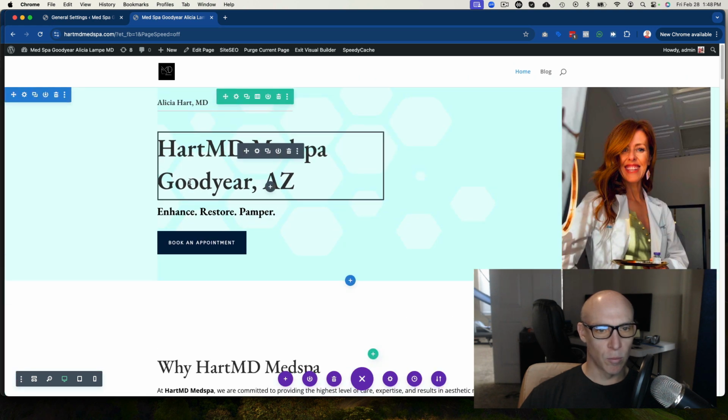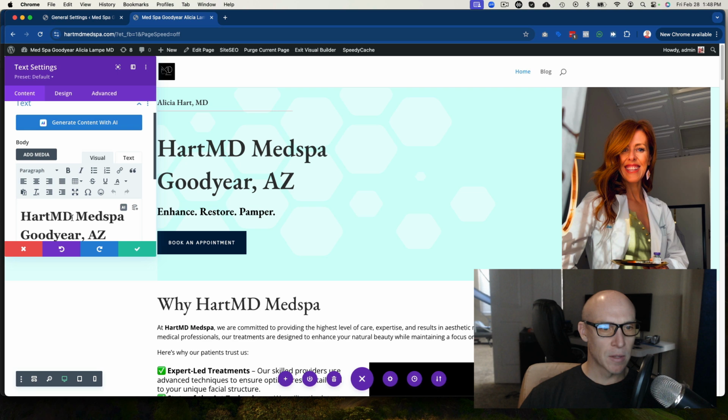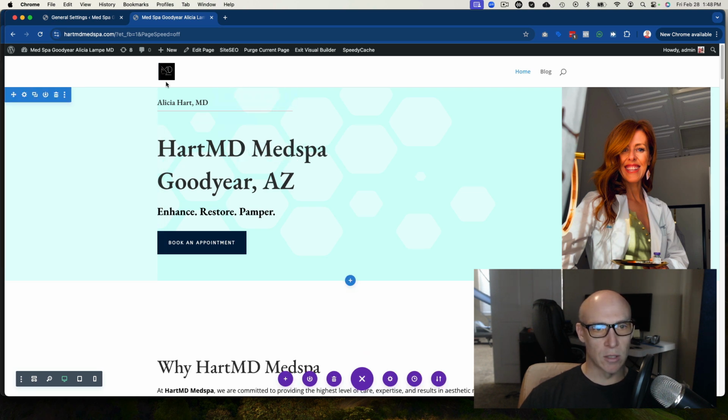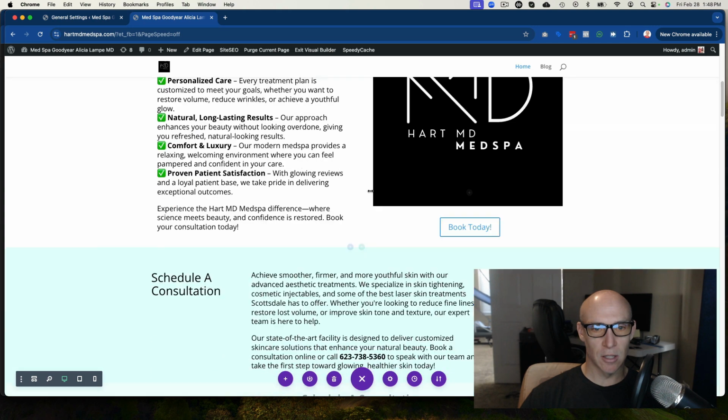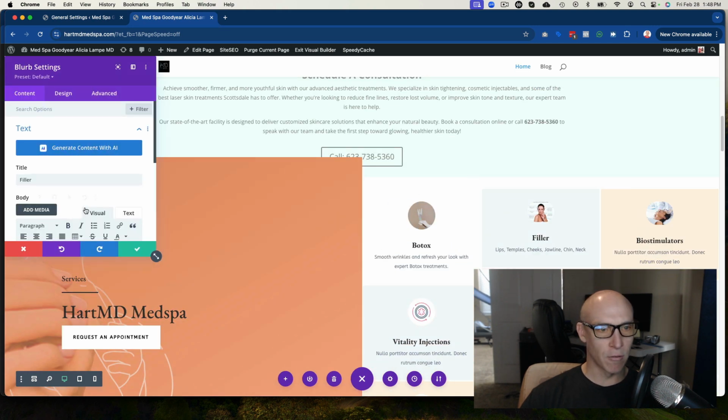What also will improve your SEO is, you notice this, we got Goodyear, Arizona here. It's a paragraph heading here. It's a header 1 tag. Header 1s help improve SEO, so that's good there. We can check on any other. So check on the filler.